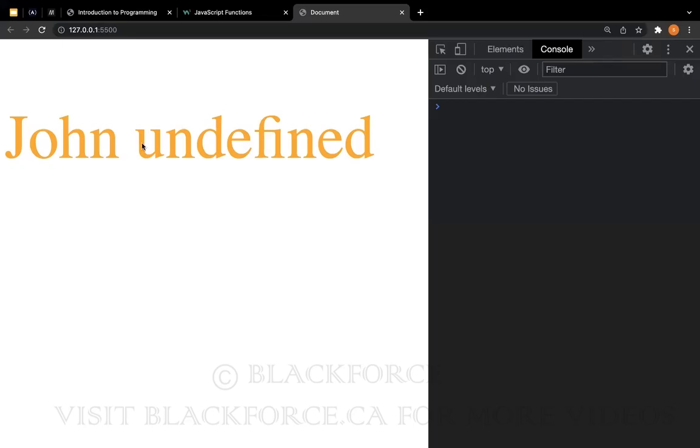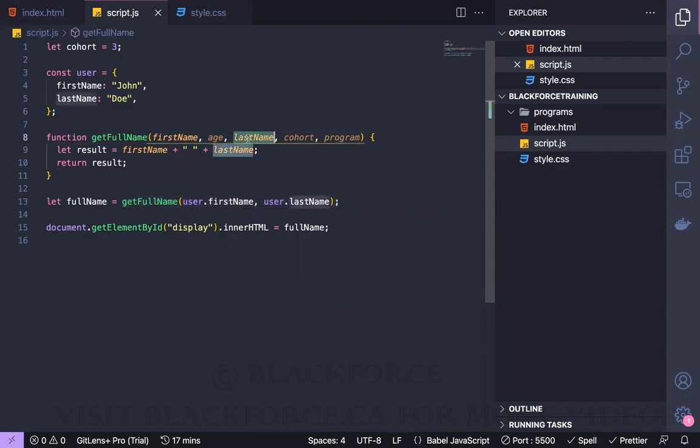You can see John undefined. Do you know why? It's expecting last name to be the 3rd argument. So all these arguments, the way you passed it is the way you call it with. If first name is here, when you're invoking it, first name has to come first. If age is here, age has to come before last name.